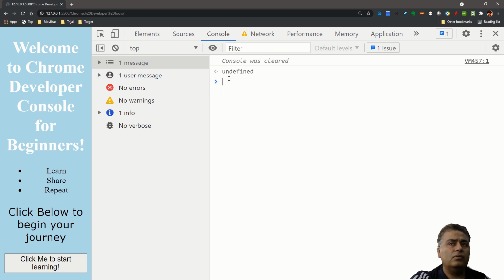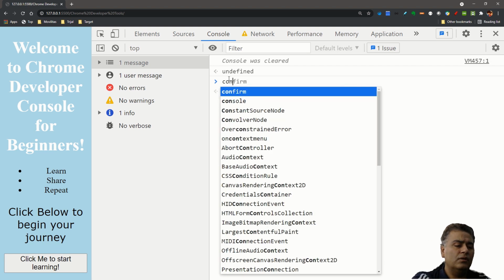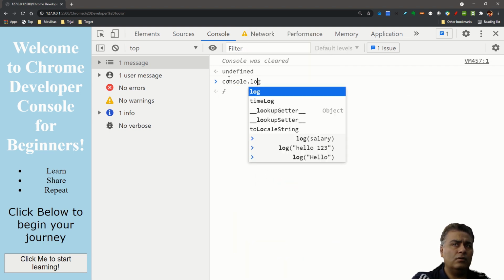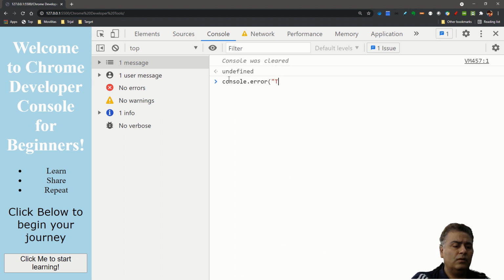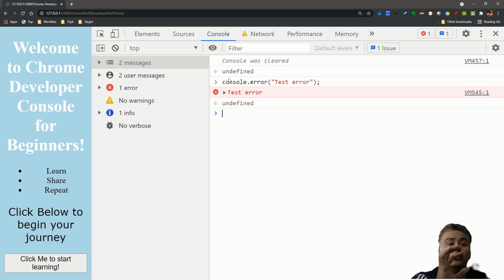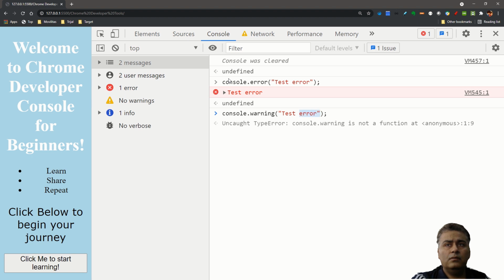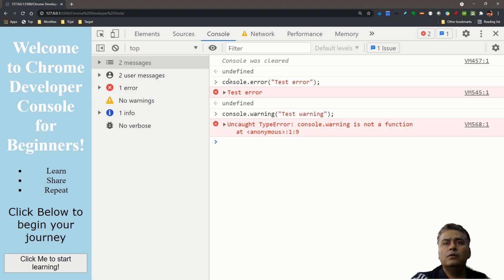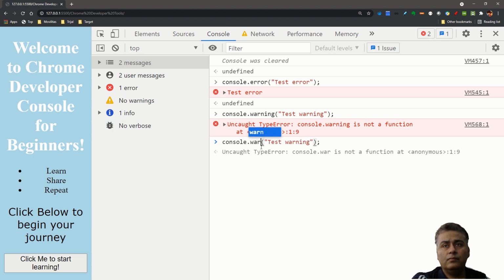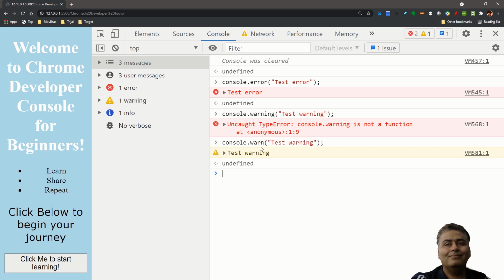Now let's see, in case we want to log a message which is an error, how it will look. We want it to stand out. So what I will do is we'll say console.error, test error. It gets shown in red. If you say console.warn, test warning, you have it in yellow.